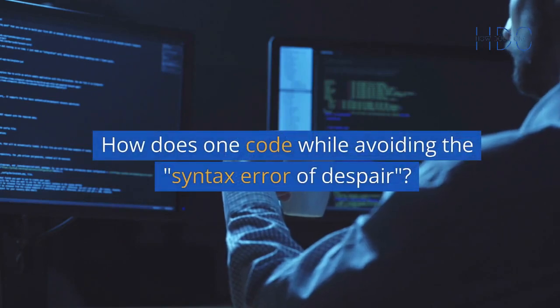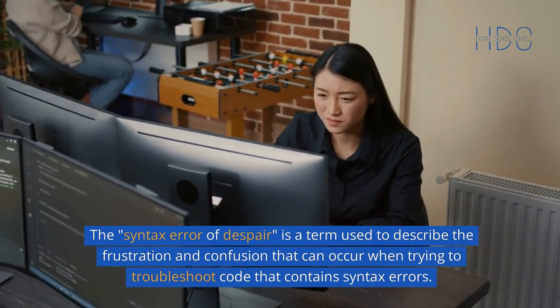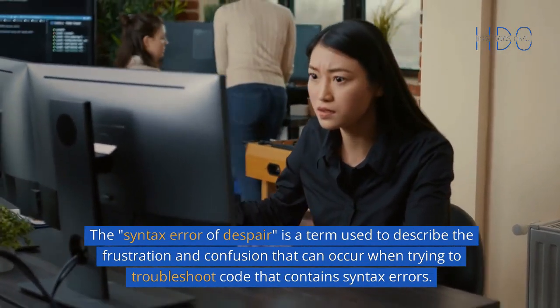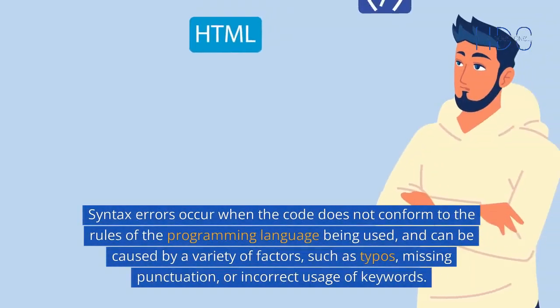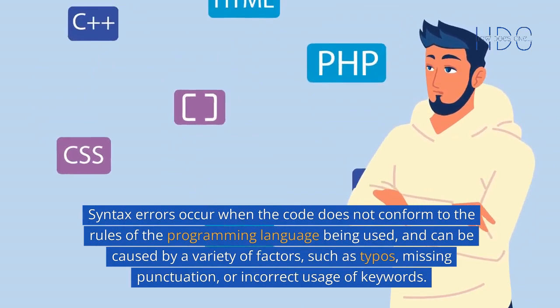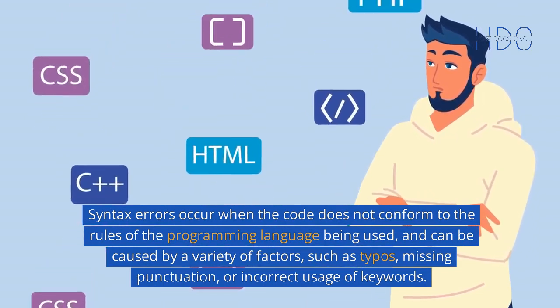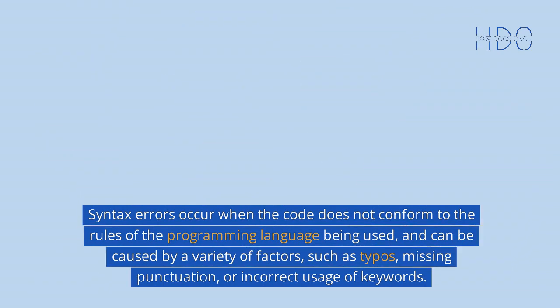How does one code while avoiding the syntax error of despair? The syntax error of despair is a term used to describe the frustration and confusion that can occur when trying to troubleshoot code that contains syntax errors. Syntax errors occur when the code does not conform to the rules of the programming language being used, and can be caused by a variety of factors, such as typos, missing punctuation, or incorrect usage of keywords.